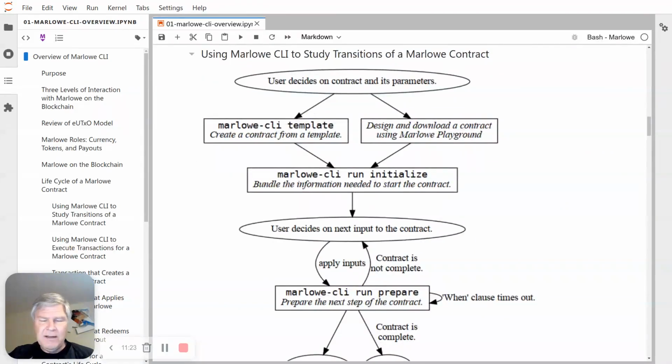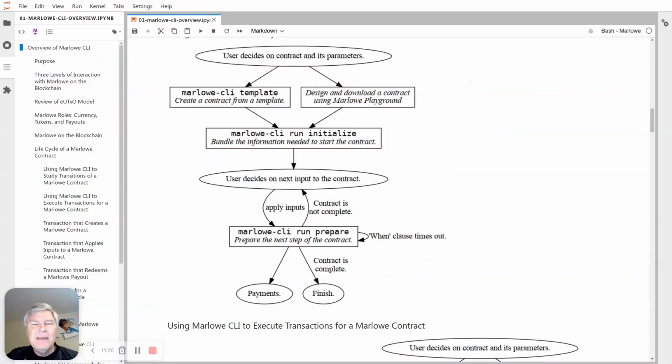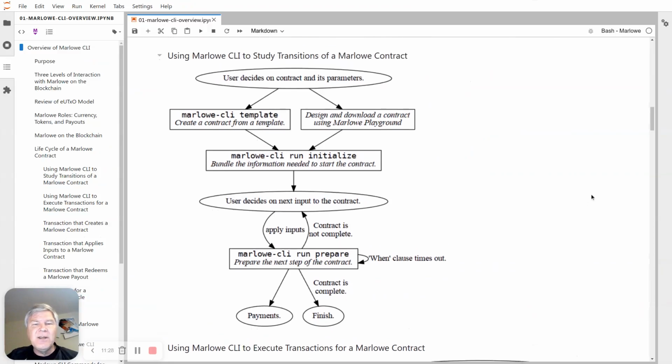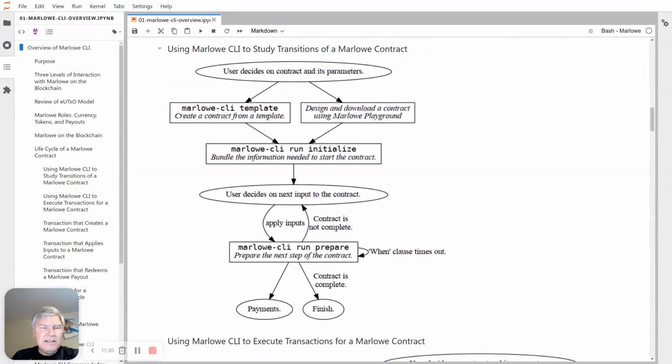So how do you use the CLI to actually study these things? One thing you may recall is that in the playground, you can simulate contracts without running them on the blockchain. And you can actually do that with the Marlowe CLI tool too. So what you might do would be deciding on which contract you're going to use and the parameters. There are two ways of creating a contract. One is using the template commands in Marlowe CLI. I'll show you those, and that just has some standard contracts you can use to get started.